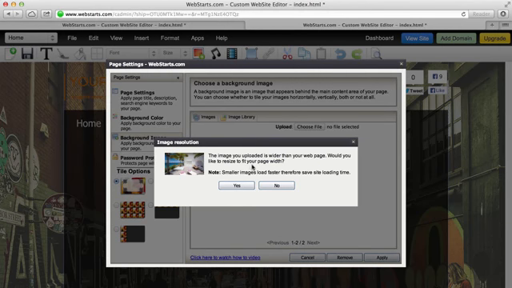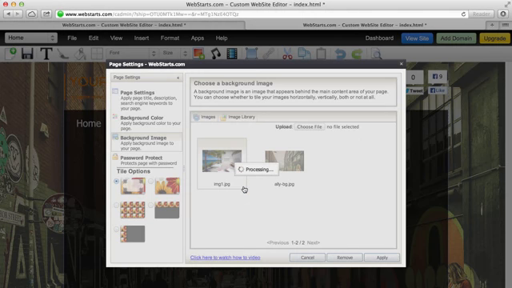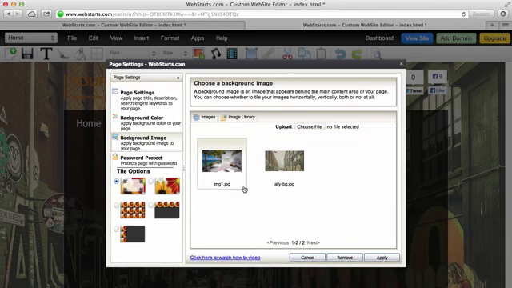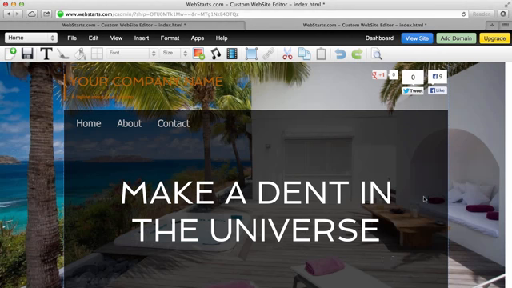Now notice when it uploads it asks me if I would like to resize this image to make it load faster, so I'm going to select yes. It just means that it's going to make the image dimensions a little bit smaller so that they load more quickly. So with the tile option of full screen selected, which is this one right here, I just click apply, and you can see that my image is applied as the background of my website.